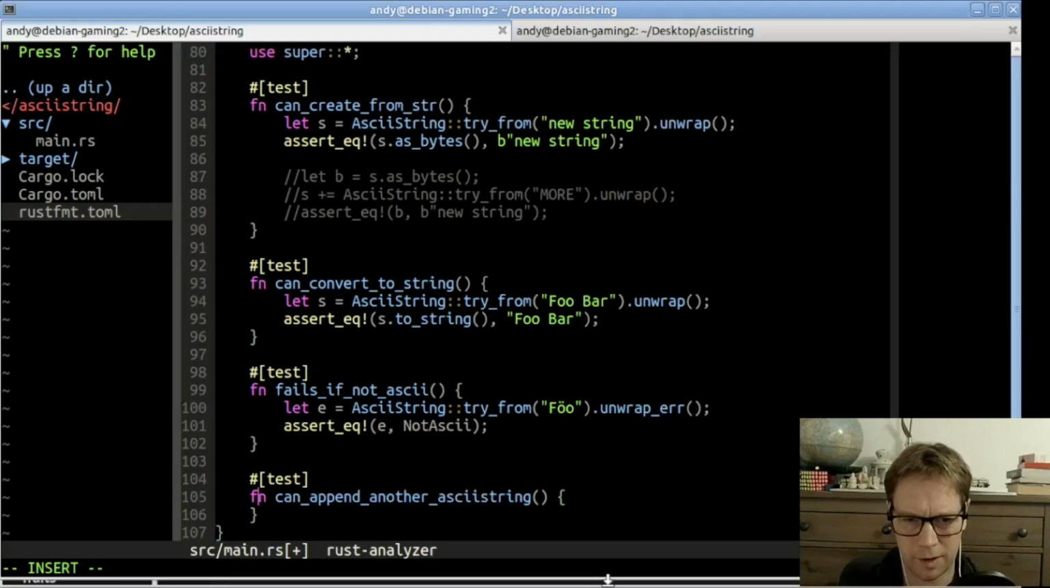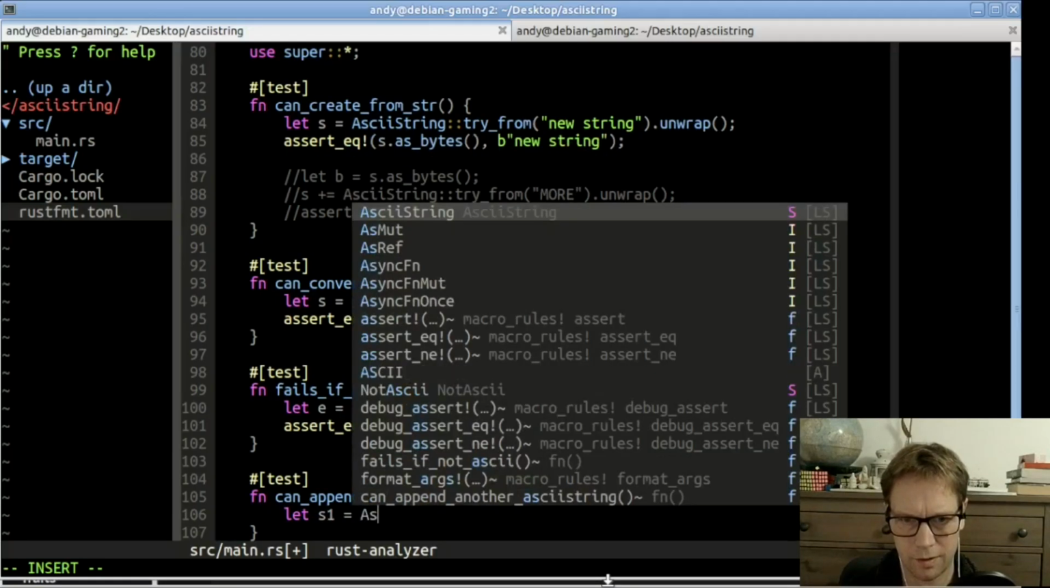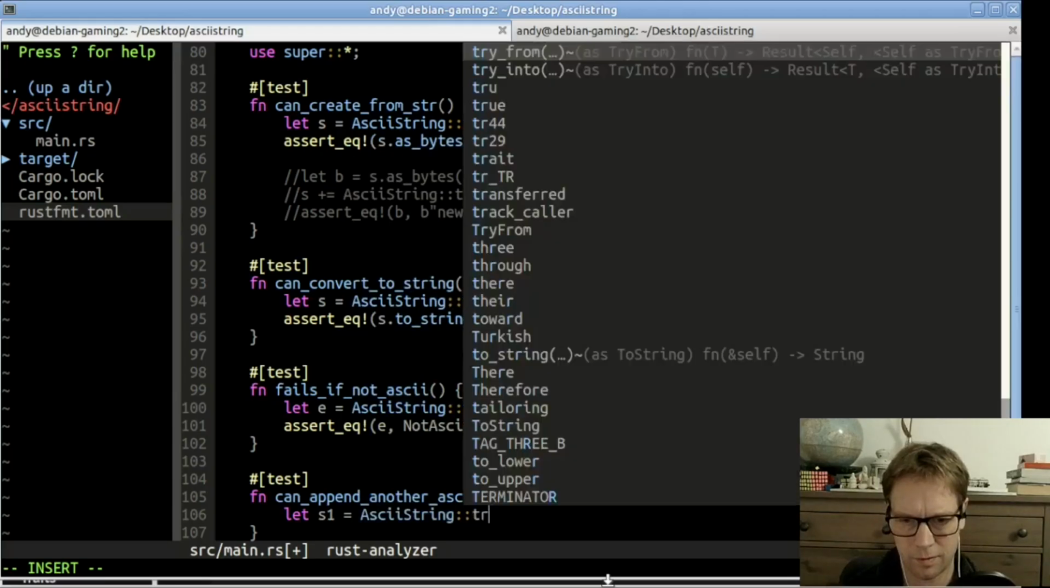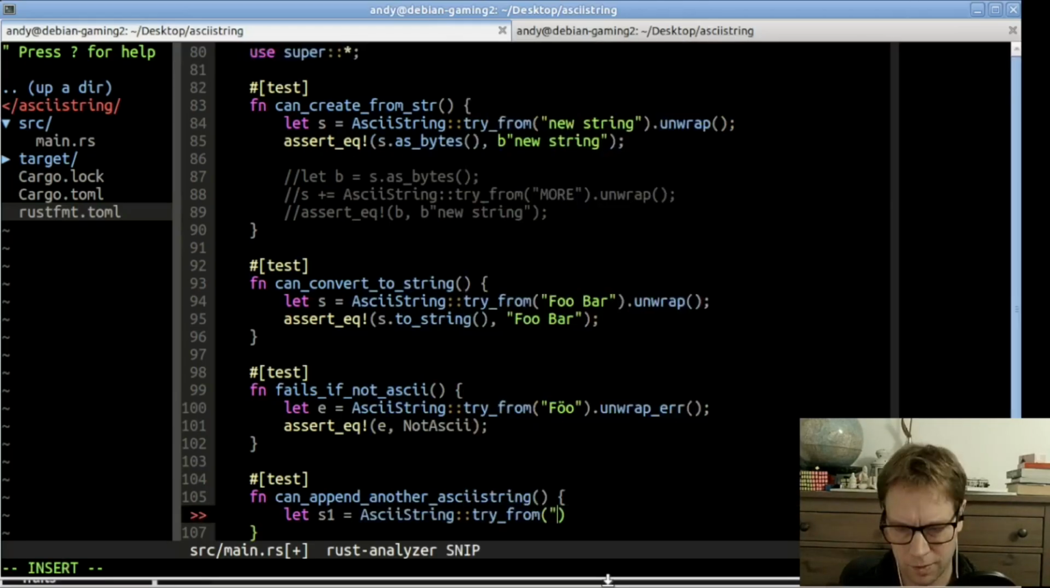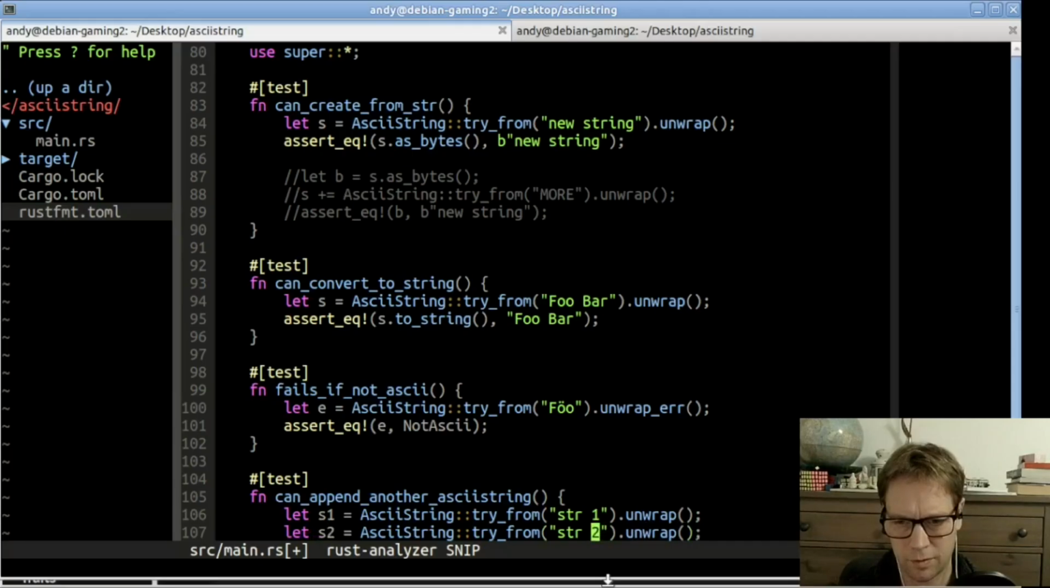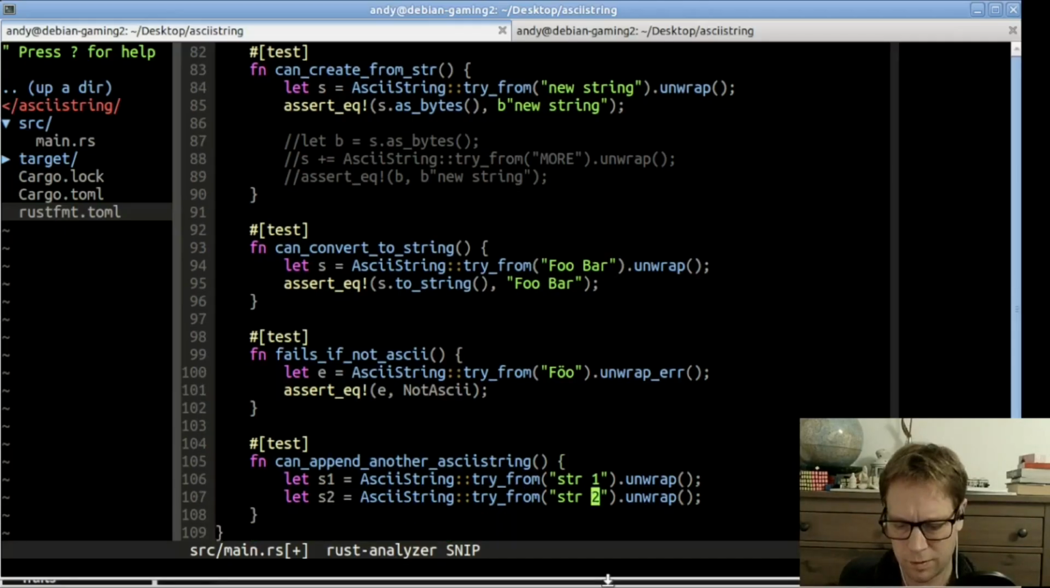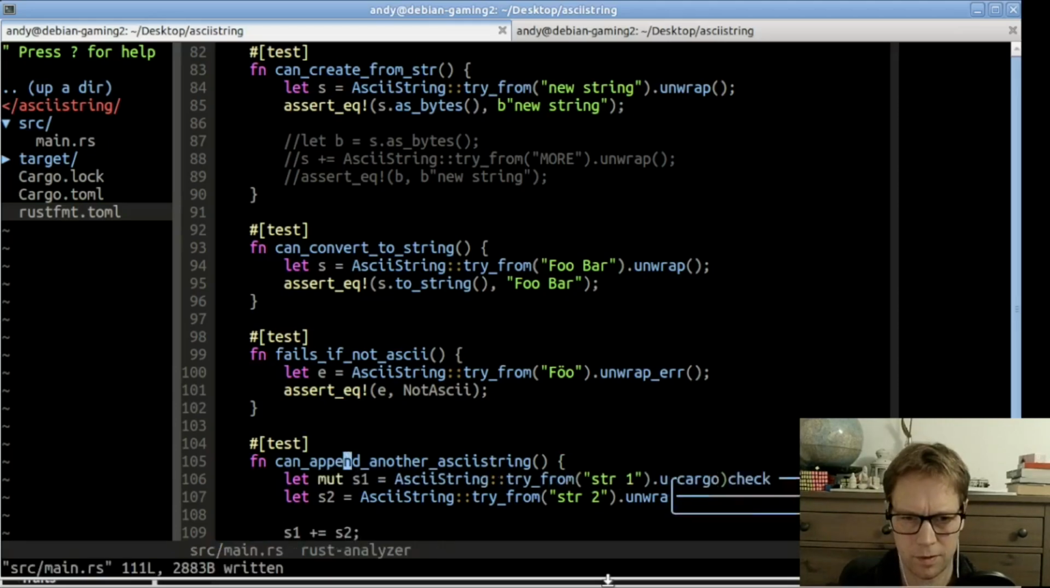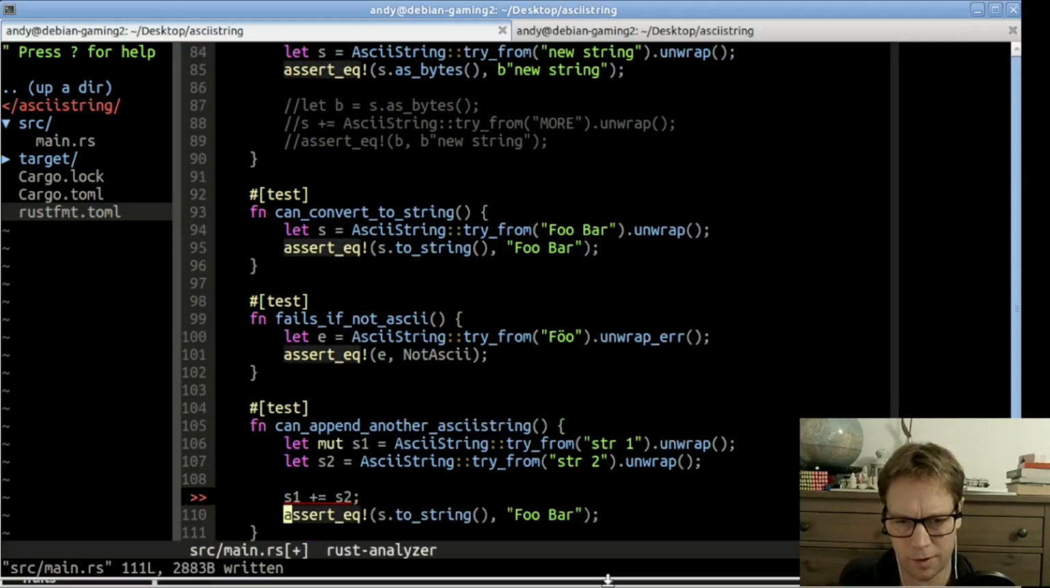Right, so let's just make two. Let s1 equal ASCII string try_from str1, and s2 can be str2, and s1 plus equals s2. We better make s1 mutable. And then I guess we'll just assert that the to_string of it comes out how we like.